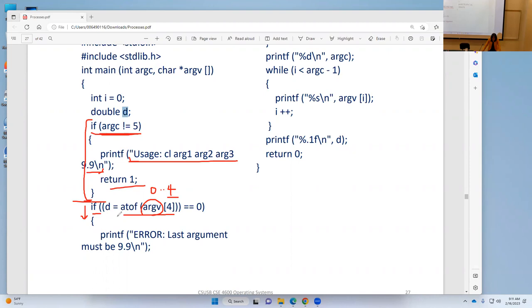This function, atof, means read the string and it gets this one argument. It converts this string to a float number. Now argv is an array that stores the strings. So now the atof function converts this string to a double number, to a double value.